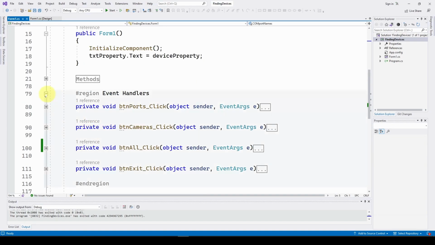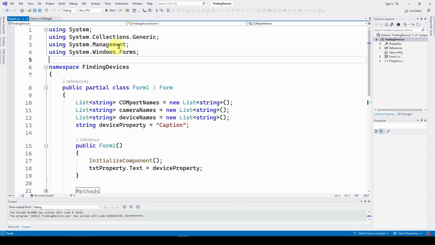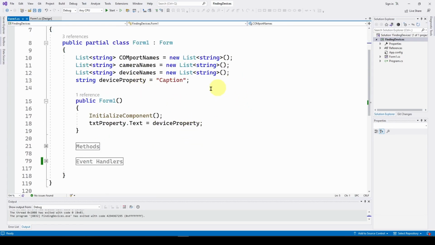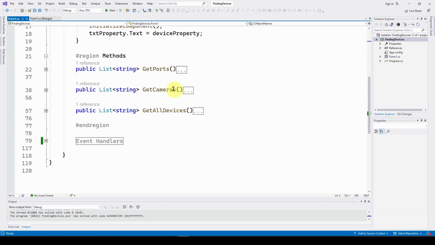So now let's take a look at the real workers, which are these methods that are going to somehow access the system management and do some sort of search to get the appropriate devices that we want to list. So we'll start out with our GetPorts, and it's returning a list of string, and it's called GetPorts.